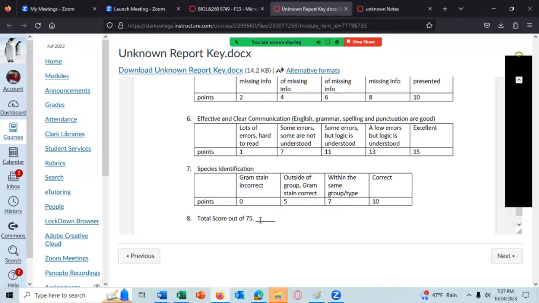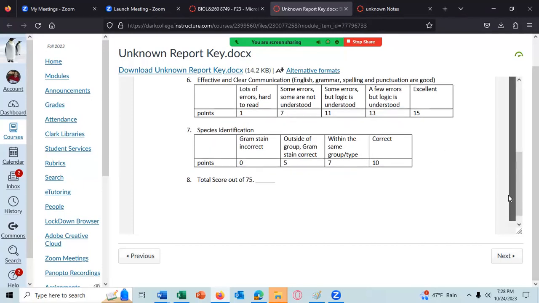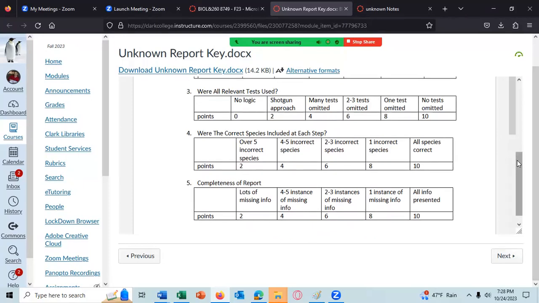The total possible points is 75, and you'll get your points out of 75. Any questions on the grading? Any questions on the project?